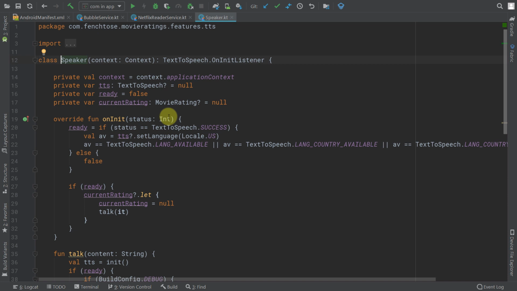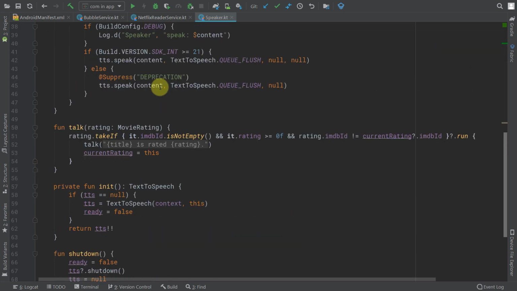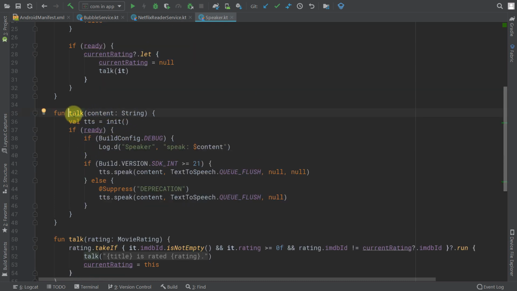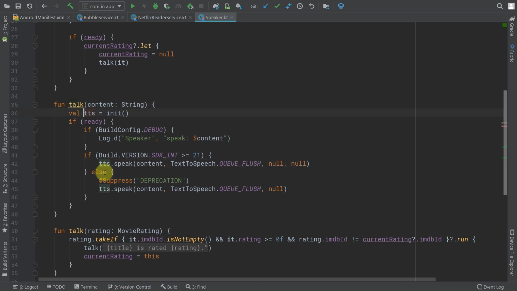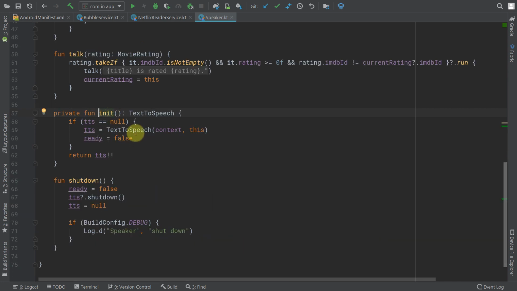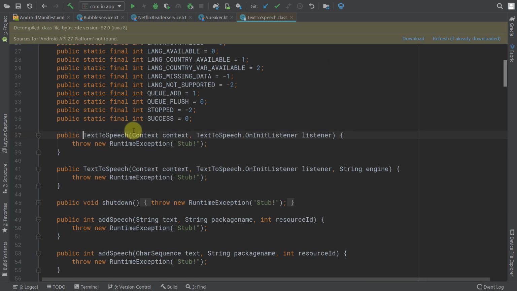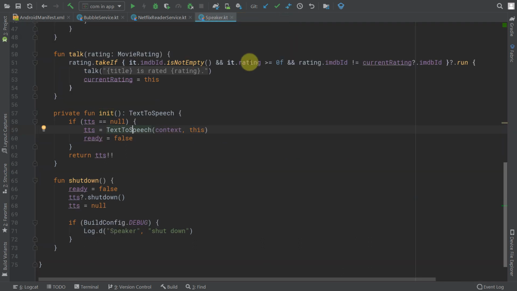But if it's text to speech, okay, so speaker probably can say aloud the names of the movies. Okay, talk, rating, talk. So the function talk, what it does, text to speech, speak. Okay, I've never worked with text to speech myself, so I don't know if you need to release this resource or not.